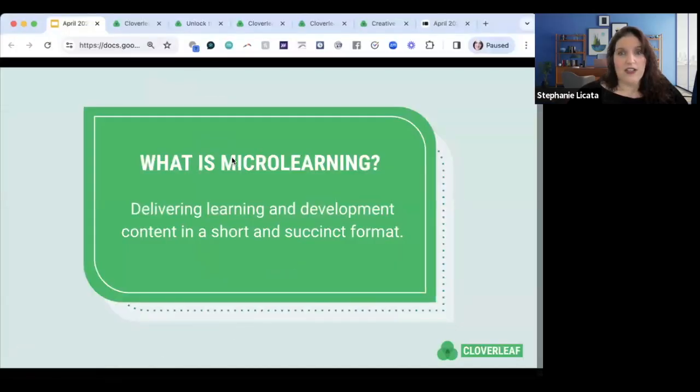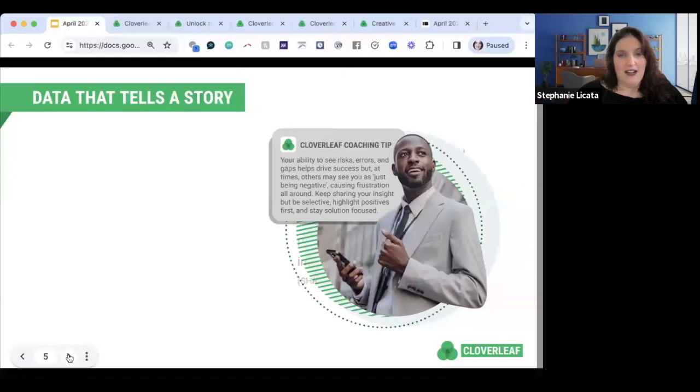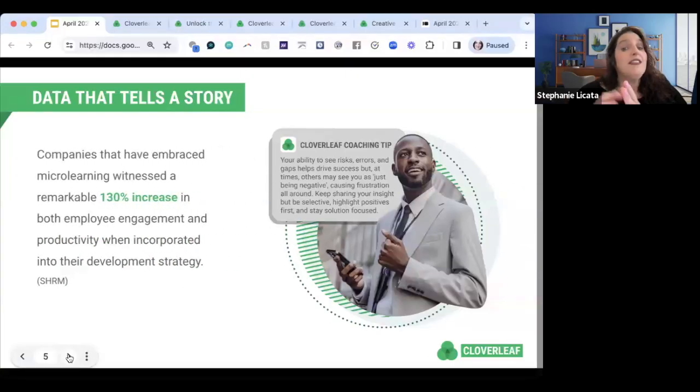One of the things you're going to see in some of the features that I'm sharing with you is that some of these activities really integrate microlearning into the development individually and at the team level. Microlearning is really just delivering learning and development content in short and succinct format. That's really all it is. According to SHRM, companies that have embraced microlearning witnessed a remarkable 130% increase in both employee engagement and productivity when microlearning was incorporated into their development strategy. So many of these activities can actually be this little microlearning slip-in inside of your development strategy.